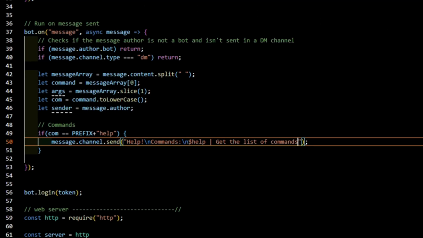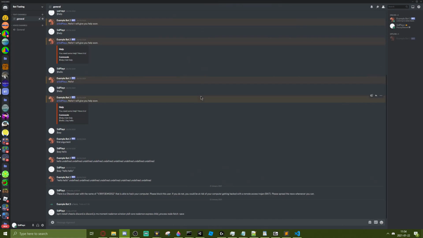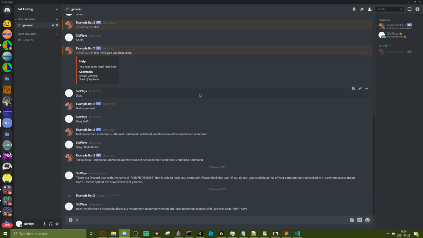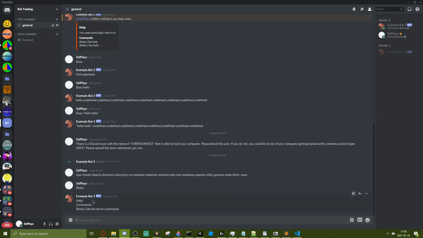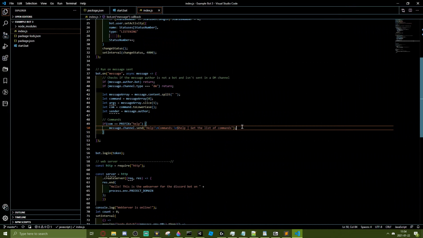Now if we just save our bot and then go into our testing server, just wait a few moments and type in, I should probably make my window bigger just for the tutorial. I'll just type $help, and here it says help, commands, help, get the list of commands. So yeah, that's what we can do.